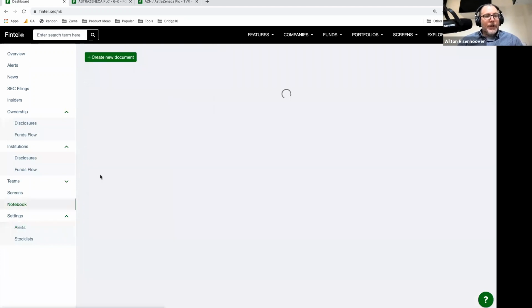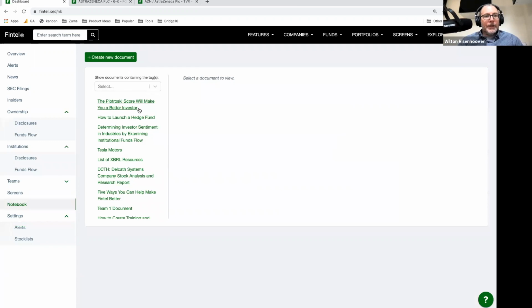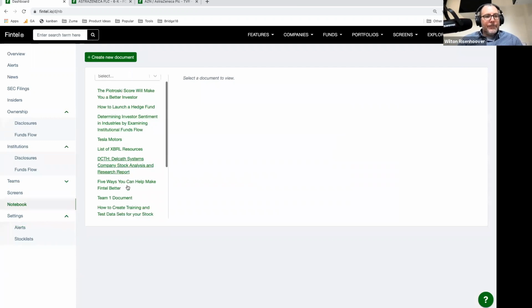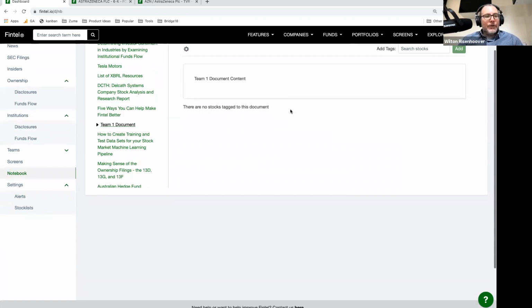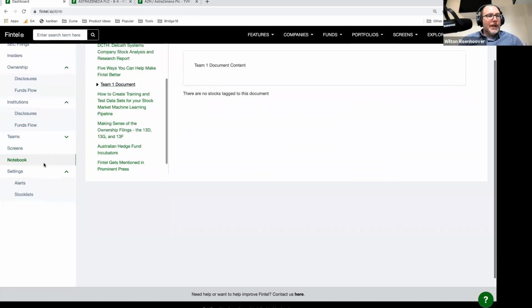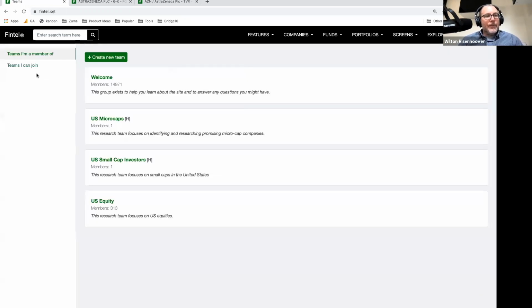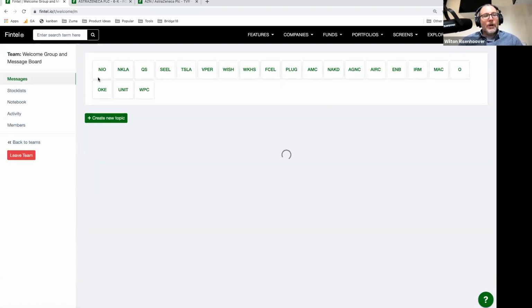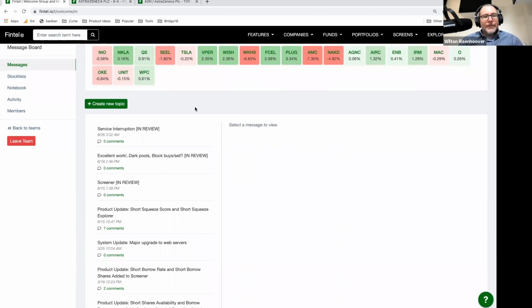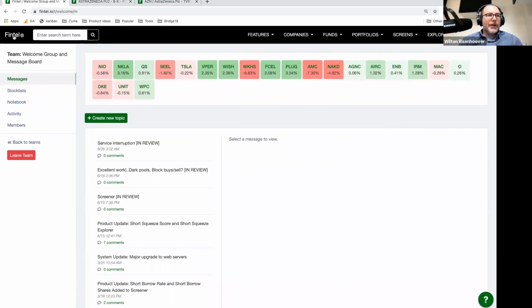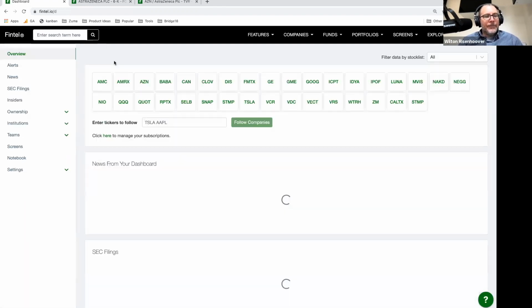We have the ability to create a notebook. If you want to create a notebook, which is basically just little notes for investing notes and so forth, you can put that in here. And we have some team spaces as well. So we'll talk more about team spaces, but basically the welcome group here is a welcome group where you can have a conversation with other people on the site. Okay, so let's move on and talk about some data here.